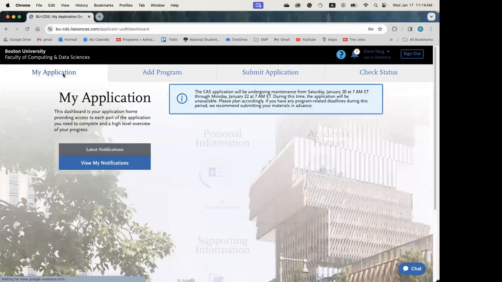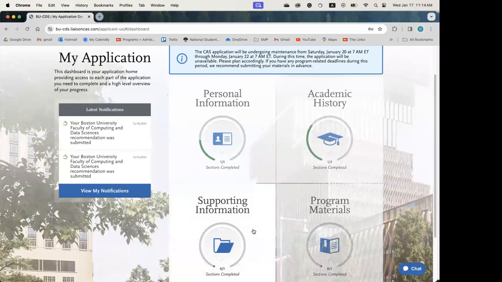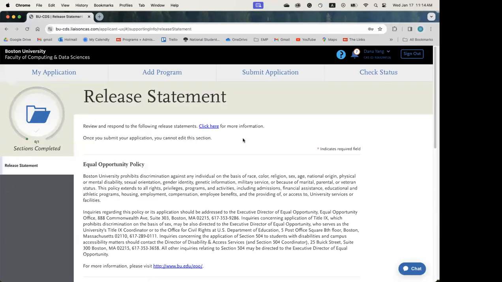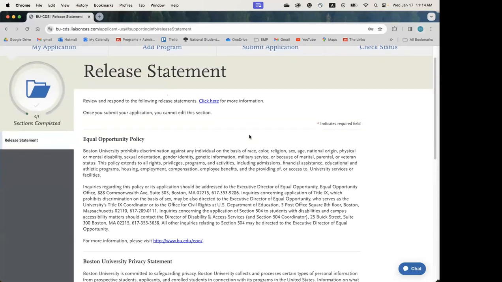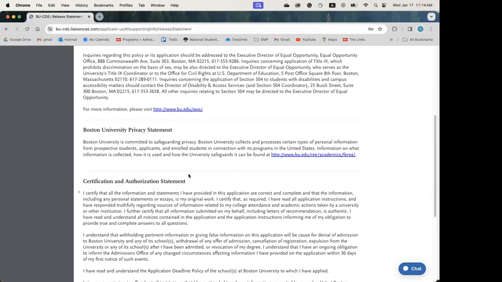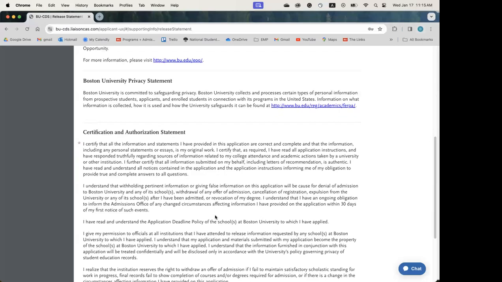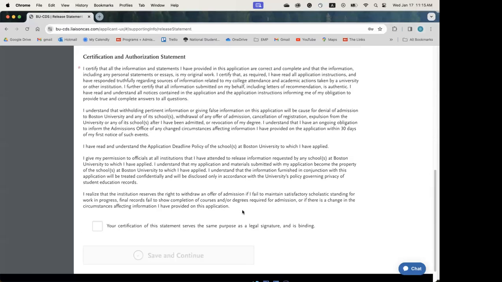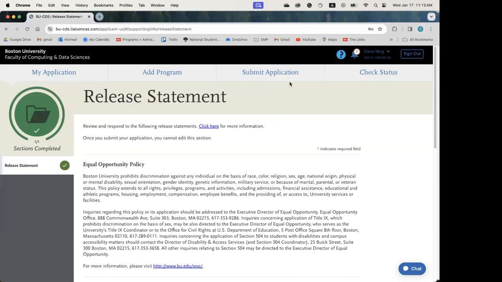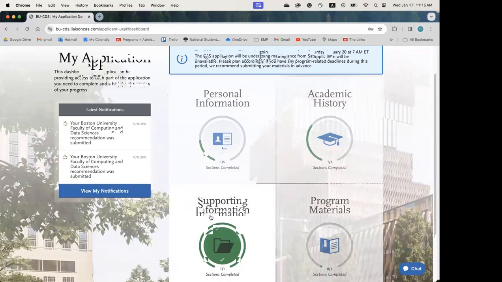All right, let's go back to the last part, supporting information. For this part, you really just have one thing, which is to say yes to this release statement. Make sure you read the statement. It talks about all the privacy statements that BU has, and we just want you to read about it, and we will protect your privacy and things like that. You click yes, and then we just go save and continue. And this part is finished. So that's the easiest part. Like this, once you finish, see, it turns green.